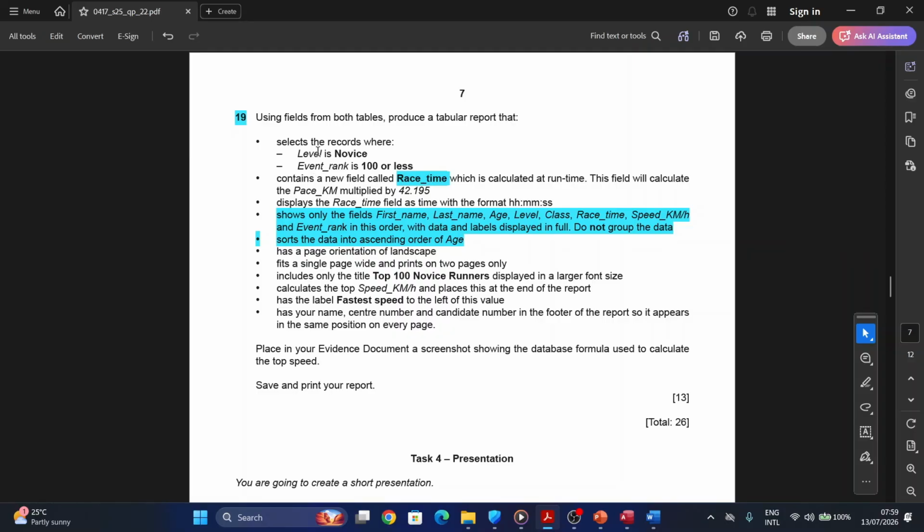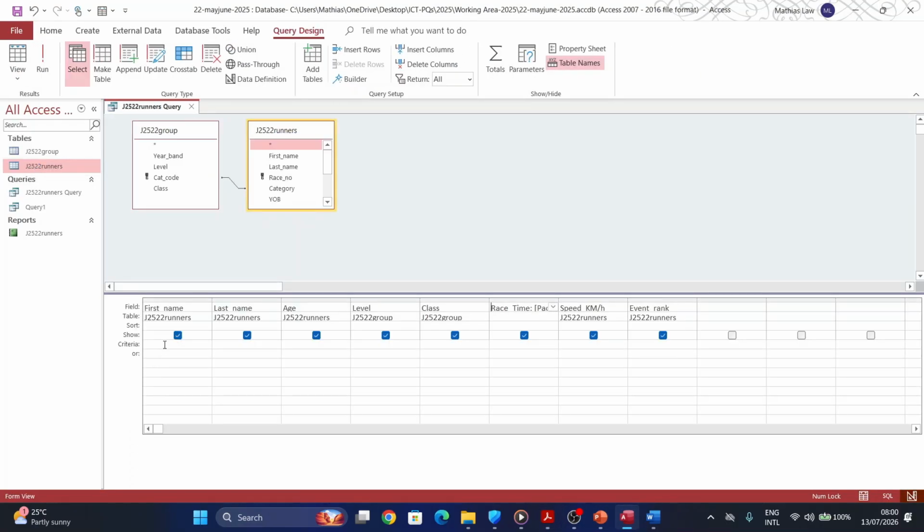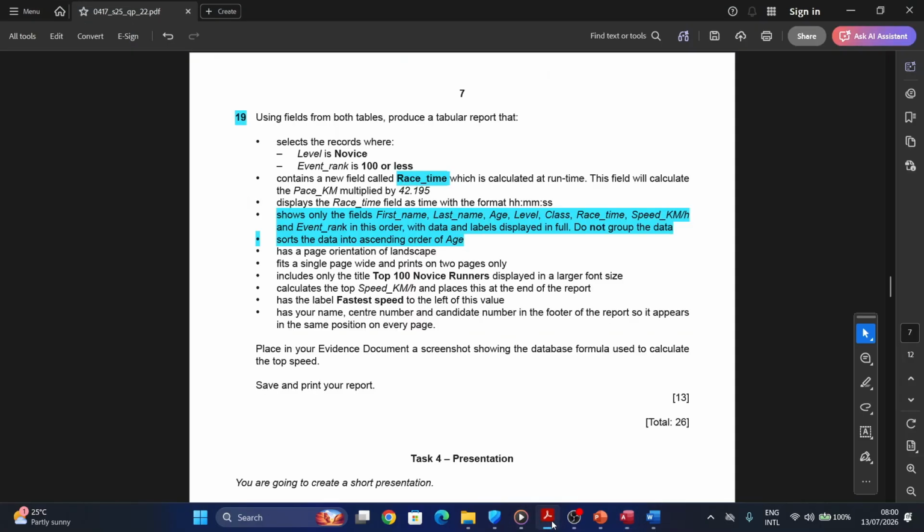Level is, so we've seen another category for filtering. So we pay attention to this here. So under level, we're going to select novice. So we go back to the design view, and under the criteria for level, we put in novice. Okay, and the next one is event rank is 100 or less. So 100 or less means 100 is inclusive or is less. So it's going to be less than or equal to 100.